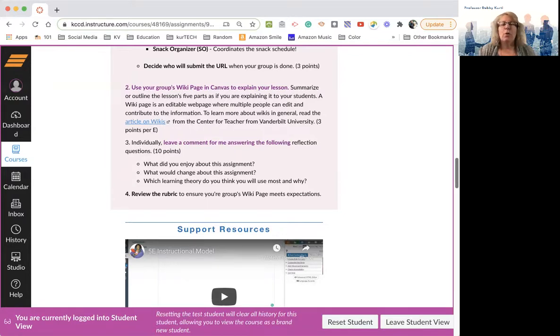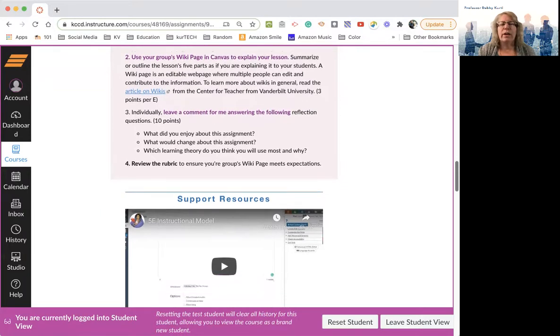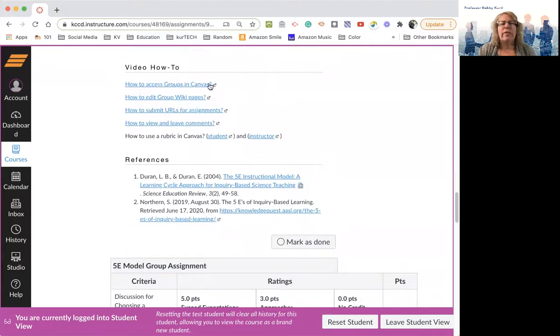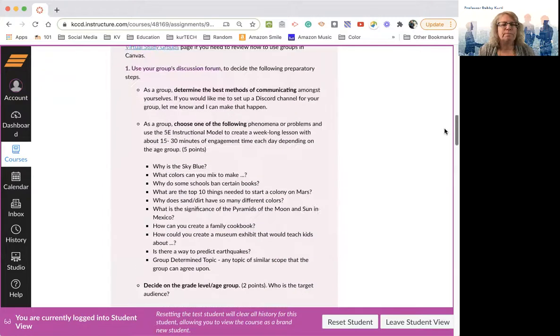Okay, so let me know what you think that is and why you think that is. And then review the rubric to ensure you're meeting the group's expectations. So down here in the how-tos, there's a whole bunch of how-to resources: how to use the rubric, how to leave comments, how to submit the URL, lots of little how-to things. And here's the rubric down here.